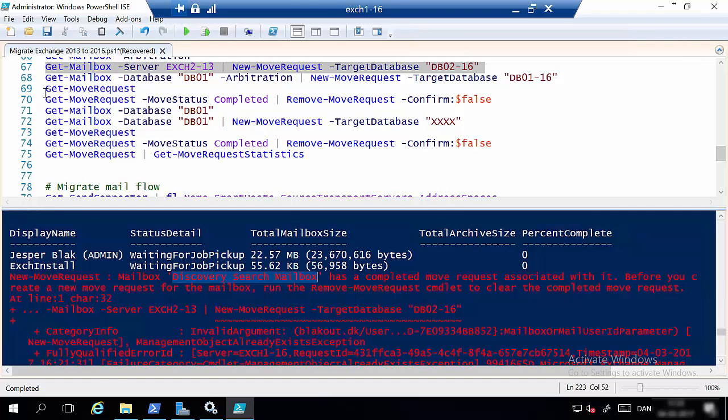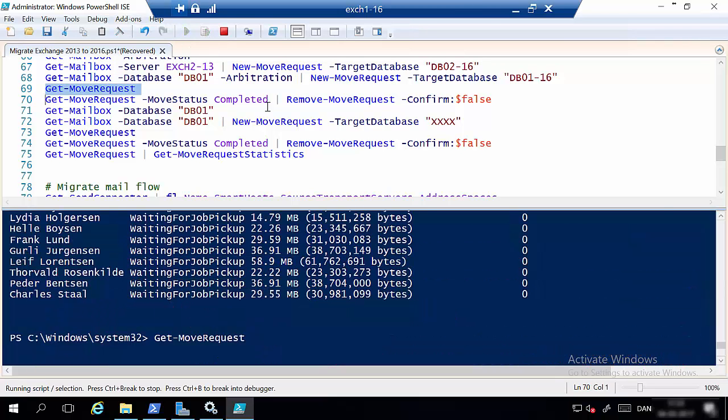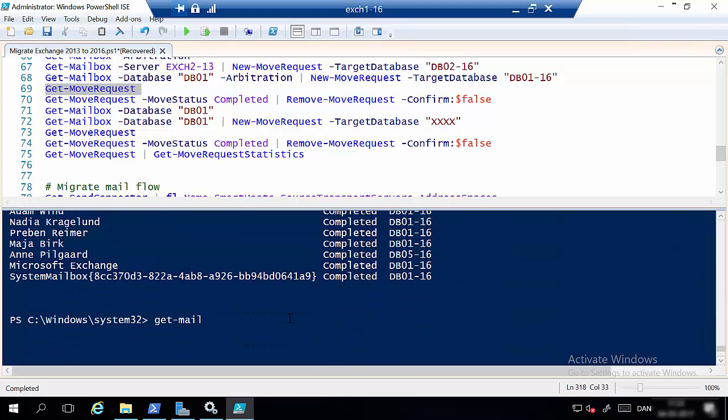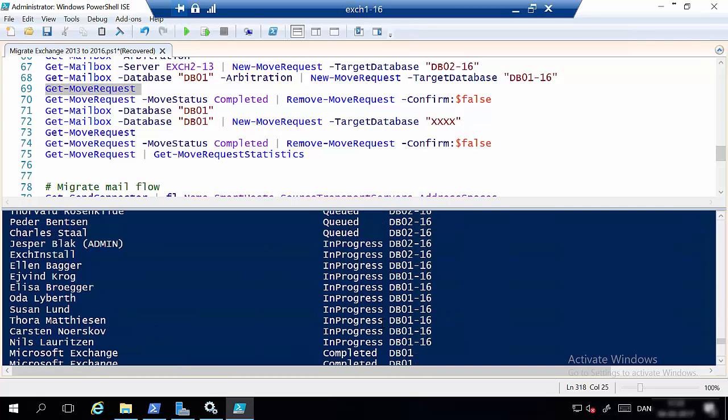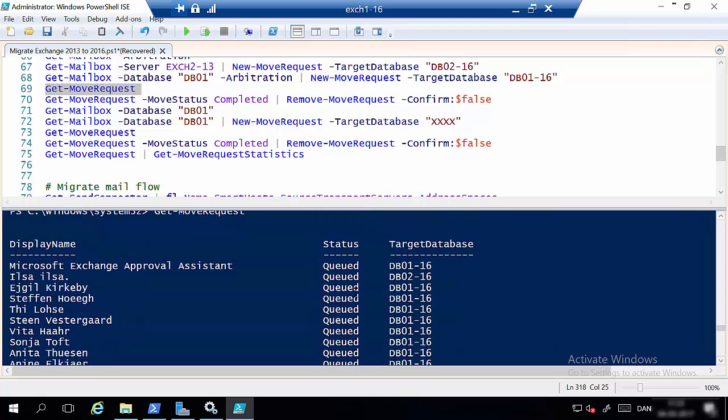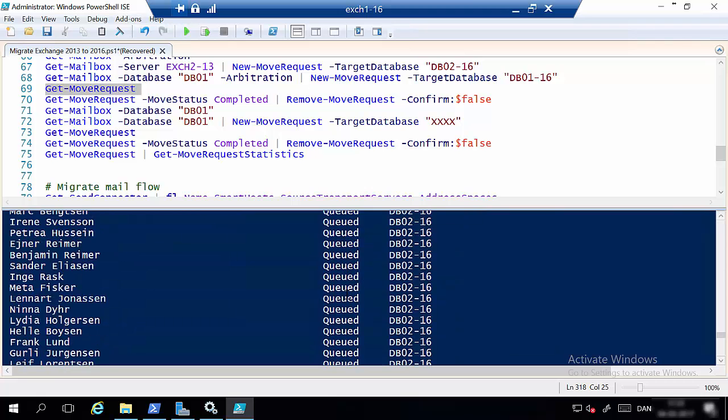You can use Get-MoveRequest to see how everything is going. Most of them are completed, some are in progress, and the last ones are queued for being moved. So yeah, let this run, and I'll come back later to see how everything is going.